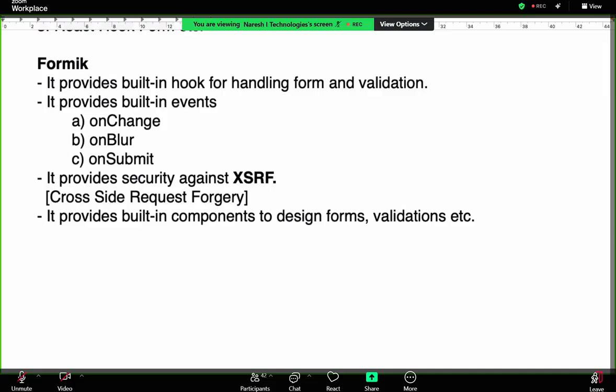So Formik is a third-party library, and this Formik library provides so many features. We will see all of them, how to use those features, how we can design. Remember, in Formik also several levels are there. I will show all, from complex to simple, how it can handle the data. We will see different levels, how we can manage and handle it.